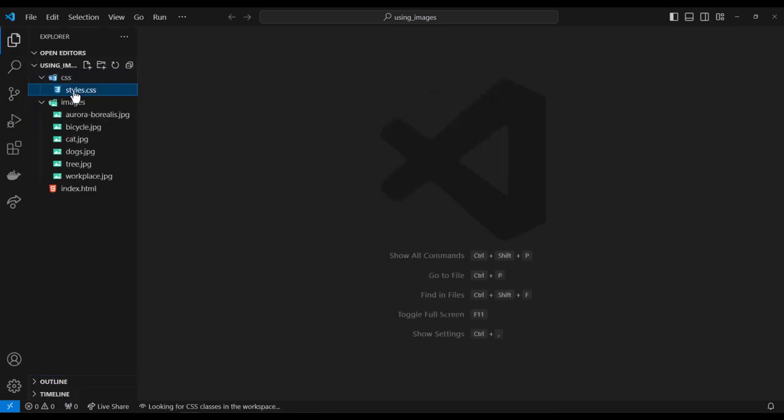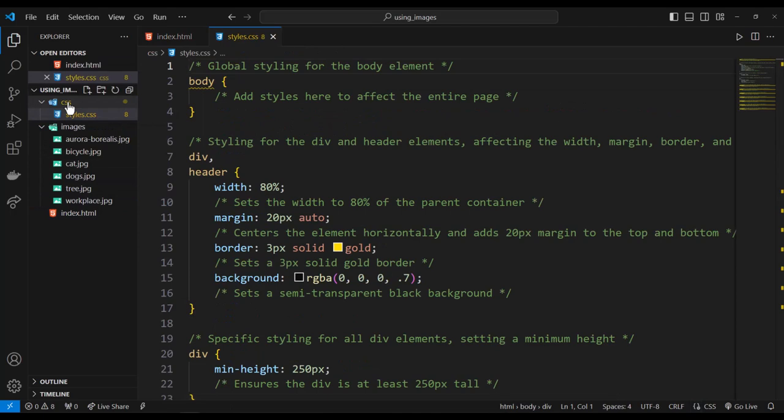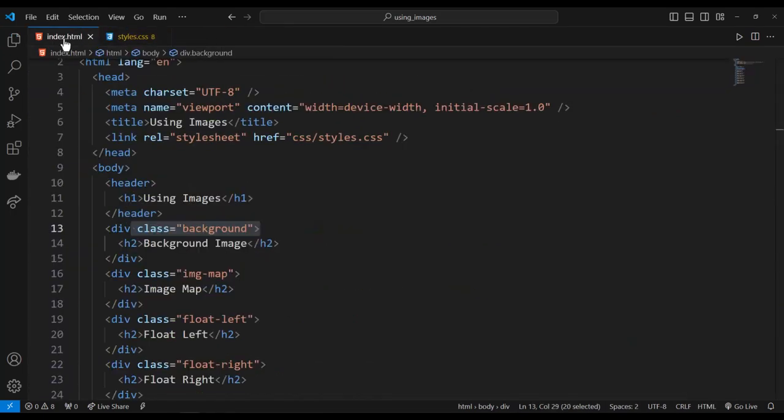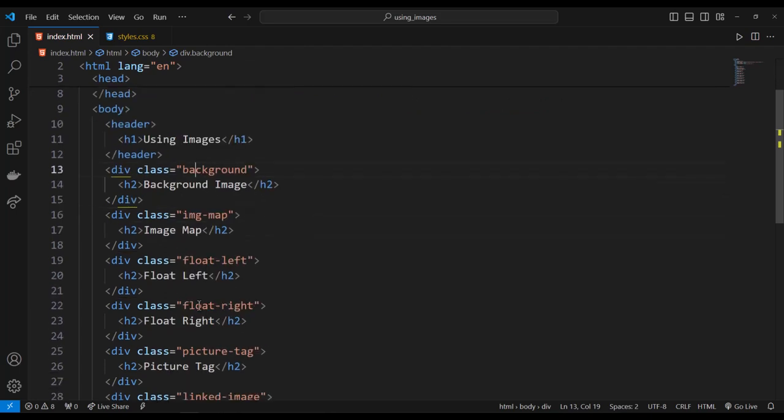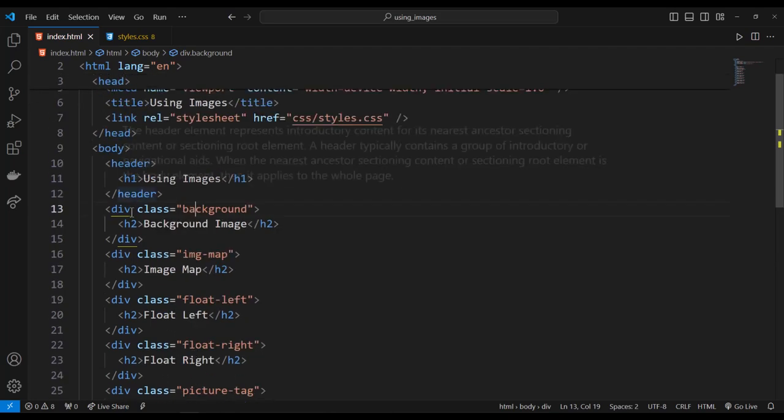Alright. So it looks like we have some CSS, some images, and an index. So I'm going to open up the index and the style sheet, and then go ahead and close that off. What we're going to deal with right now are some background images, an image map, which I'll show you, floating left, floating right, a picture tag, linked images, and image as a link. So let's go ahead and get started.